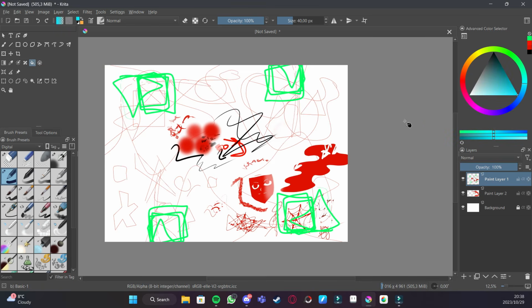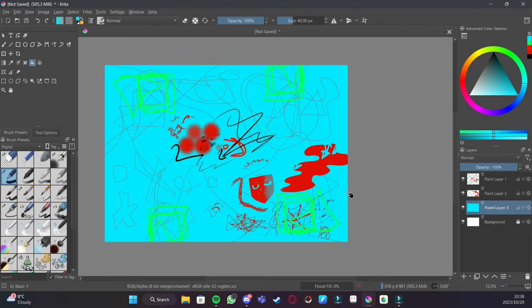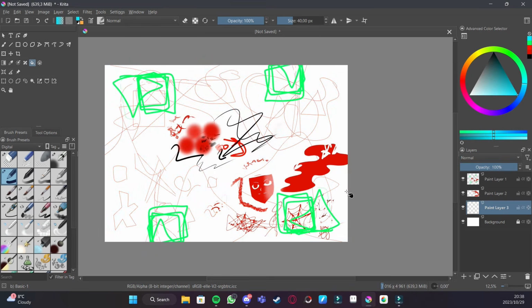So paint bucket obviously fills your entire canvas like so. So now my canvas is going to be blue. Which is pretty ugly, so I'm going to undo. Undo is Control Z on your keyboard. Redo, if I'm not mistaken, is Control Y. No, because I made shortcuts for these things. Is it Shift Control Y?